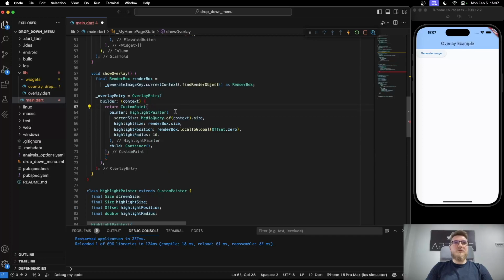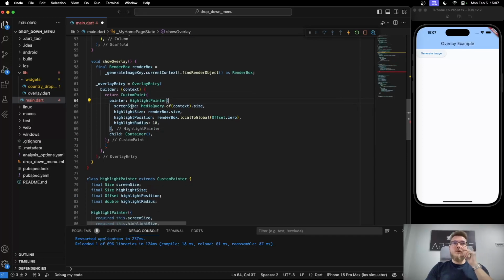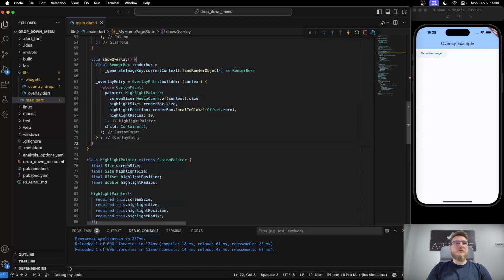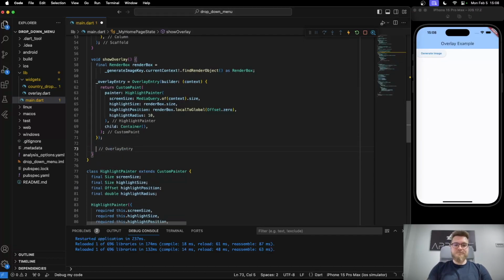So yeah, we're using the highlight painter. We're getting the screen size, render box size, render box local to global, and highlight radius 10. Yes, too much. Yeah, great. So we created the highlight with the background. Let's see how it looks. Oh yeah, we didn't actually insert it. We need to call the overlay and insert the highlight. And while we edit, let's also remove it.